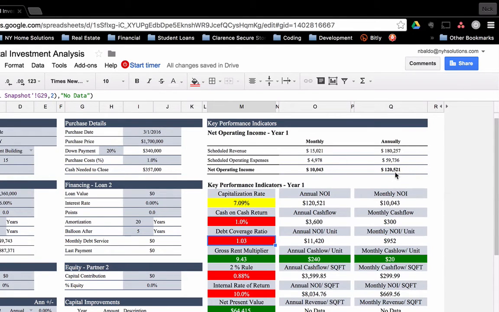You see that our net operating income is $120,000 annually. Okay, that's fine, but I'm putting down $340,000. So it's going to take me quite some time to get that back. My annual cash flow is only $3,600. So you see that it's going to take me over 10 years to get my investment back.